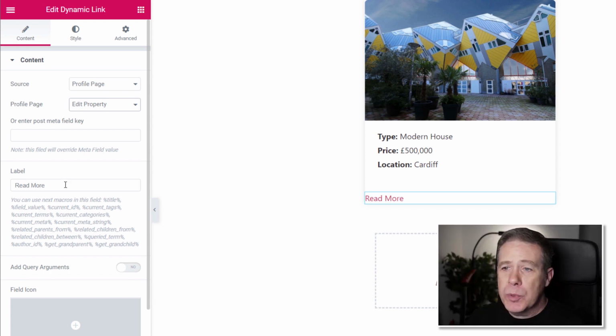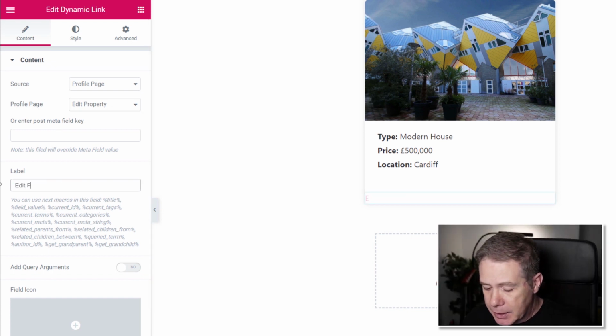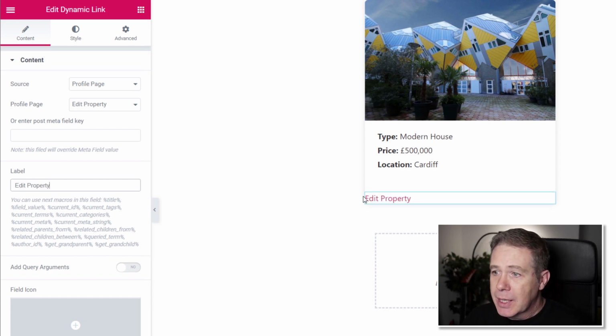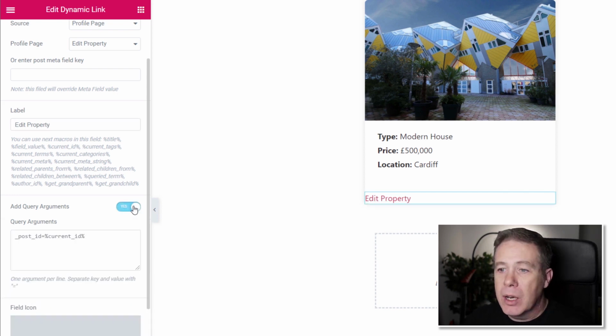We've then got some options underneath. Now, obviously, read more makes no sense whatsoever. So we're going to say edit property, and you can see that will update the link on our page. We're just going to simply come down and we're going to say we want add query arguments. Once you click on there, you can see this pre-fills out the relevant data. Now, this is the right data for this particular example. If we take a look at what's going on, we've got two different sections.